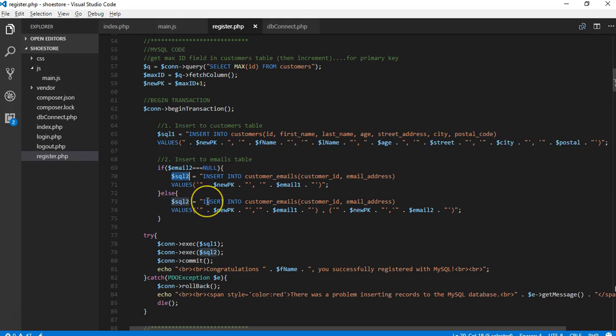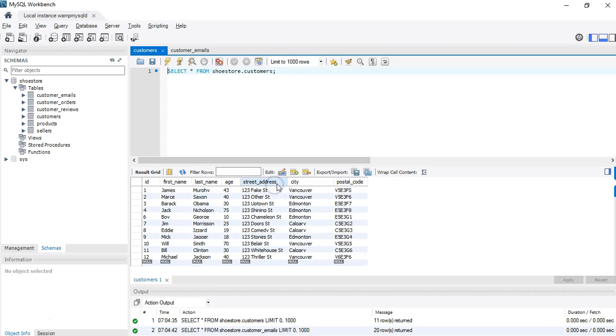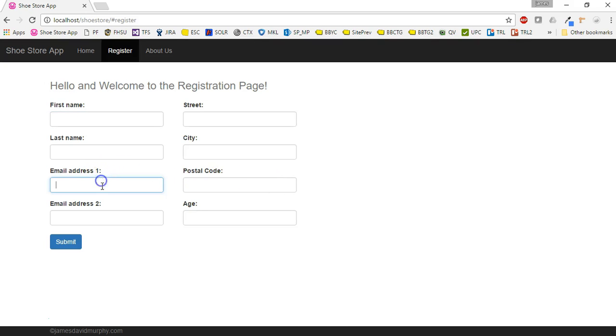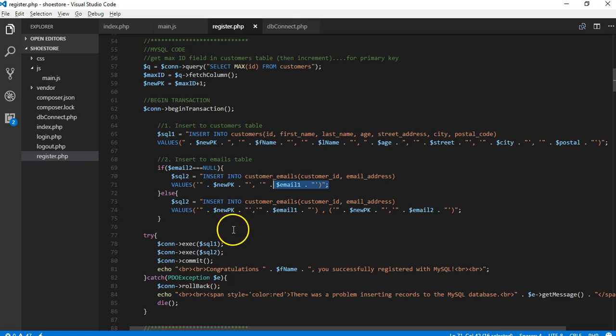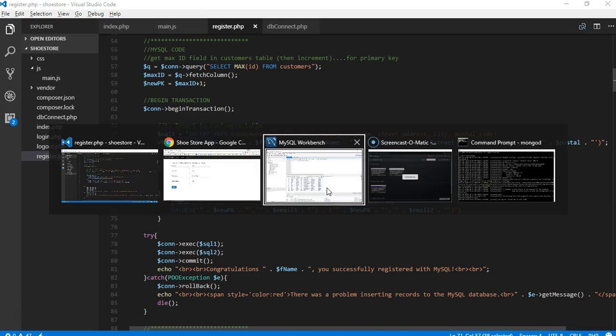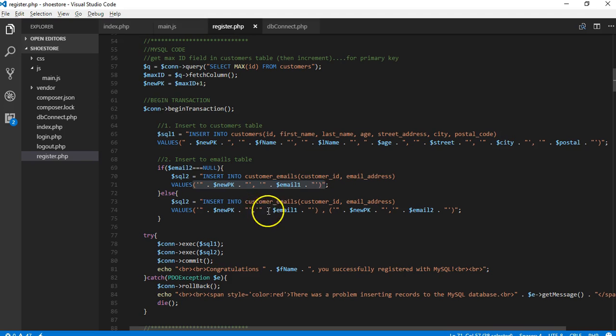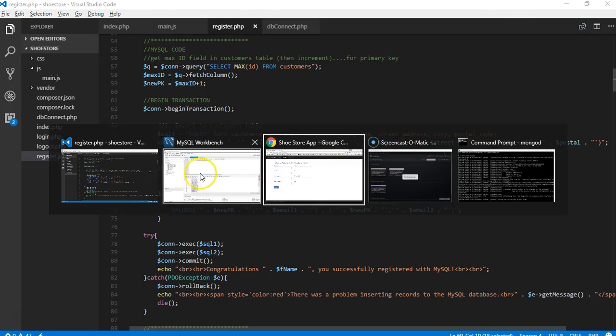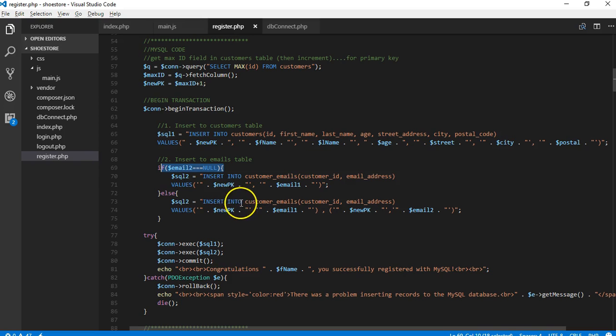If you look, I just have an if statement depending on whether both email fields were filled out or only one was filled out. I have to do an if statement. If only one email field is filled out, I'm just adding one row to the customer emails table. And basically if email number 2 isn't null, so basically if this isn't null, then I'm going to run my code and add 2 separate rows to my email table.